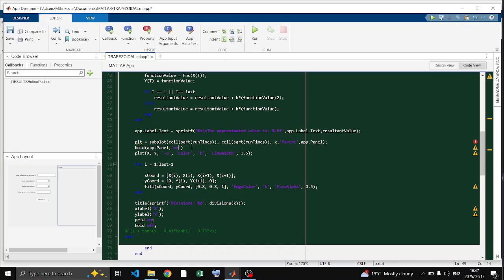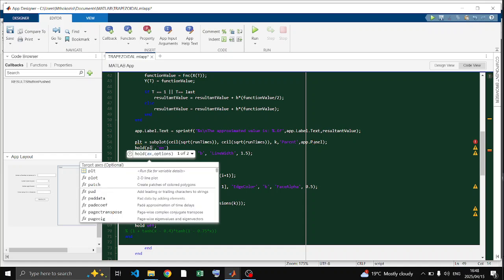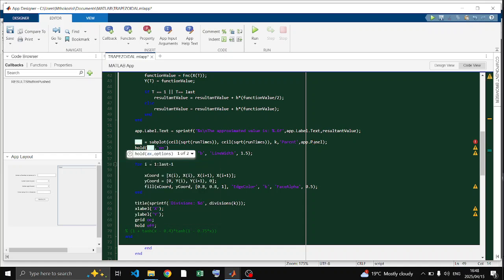No, I made a mistake. Since we have this variable now, because this will be like your place subplots, instead of writing app.panel, because we already wrote it here, we just have to write plt. So we're going to say plt like this. Now we're good to go.